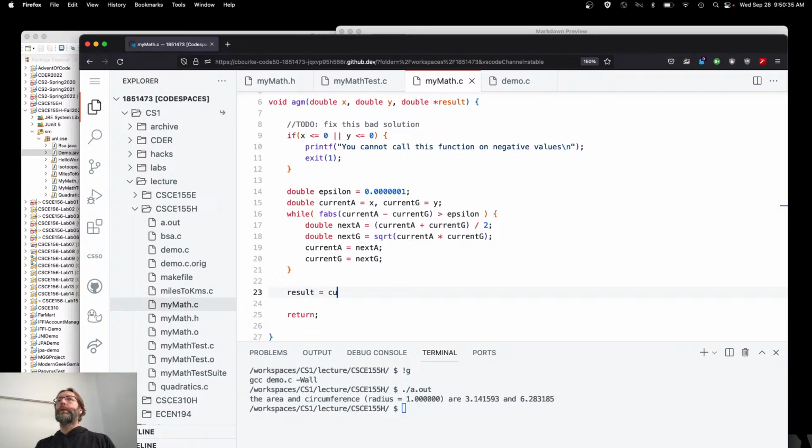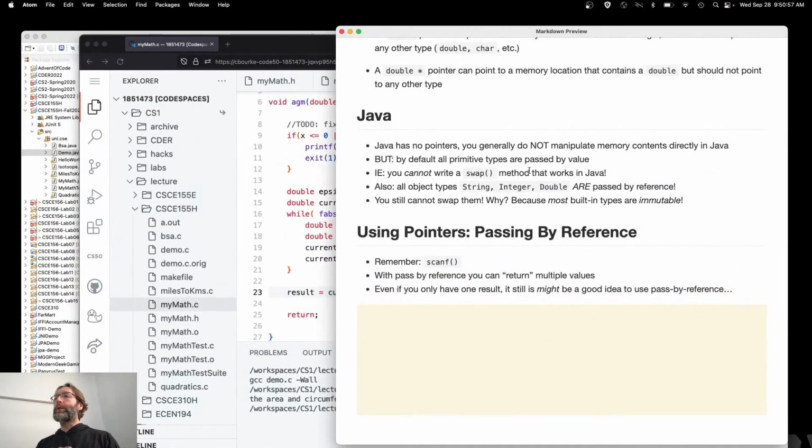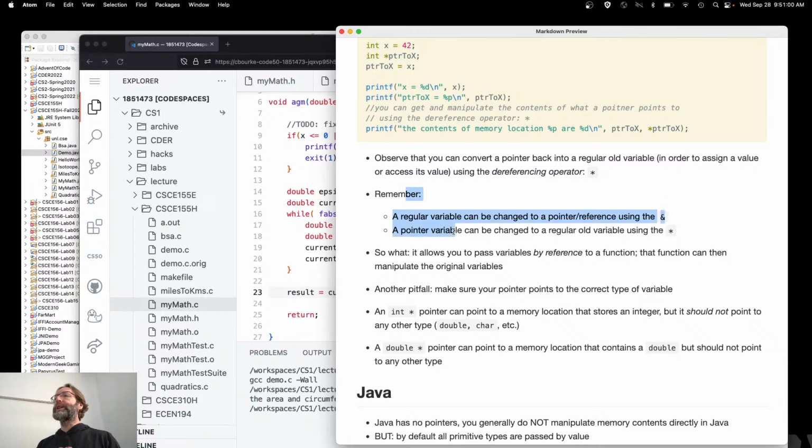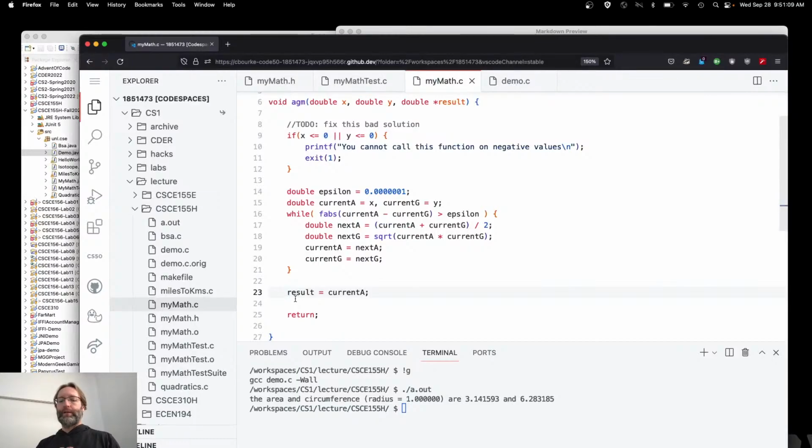Result is equal to current A. Is that correct? Careful. What's the thing on the left-hand side? Pointer. What's the thing on the right-hand side? Not a pointer. So what do we need to do? Make the thing on the left-hand side into a regular old variable, right? And again, this is just your sticky note that you're putting above your desk from now on until you get it in your head. A pointer variable can be changed to a regular old variable using the star operator. Star.